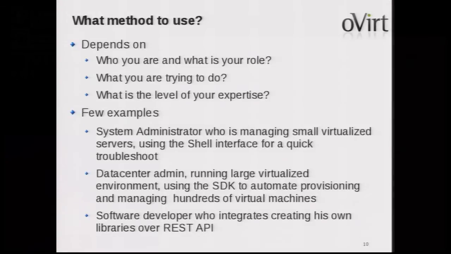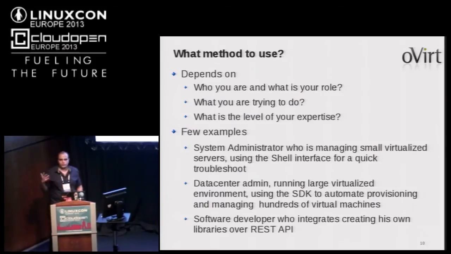Now, the question is what method you should use, and that depends highly on who you are, what you want to do, what's your role in the organization you work with. For example, if you're a sysadmin that has a small environment and you would like to do some troubleshooting and you don't want to open the UI and wait, and sysadmins just love CLI. I was a sysadmin once, so I know. I just want to have a look and view a few things. So you can just use the shell in order to run some operations, to view some stuff.